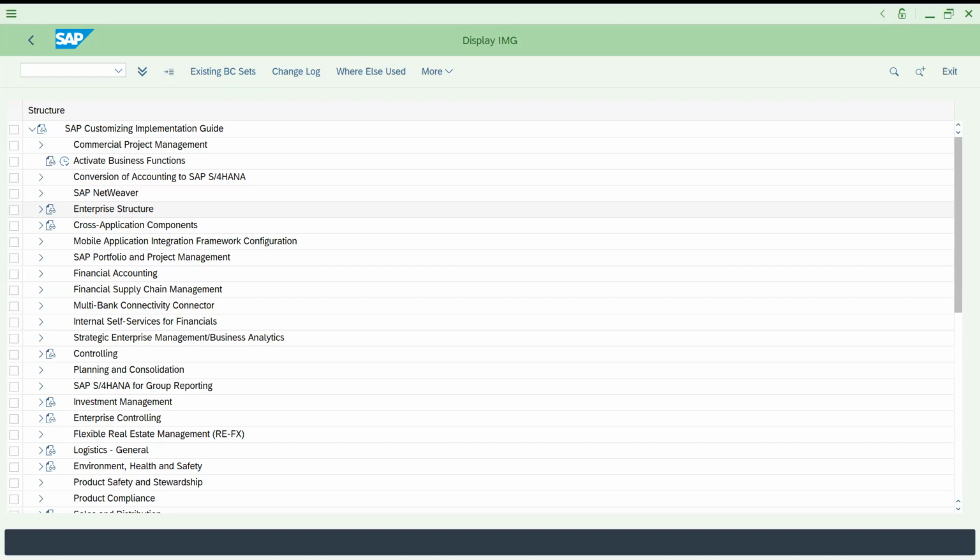MMPV. What is the company code? This is the company code. What is the period? So 2022. Press enter. It is saying this one. So let's try to execute. Okay. So the period close is complete.